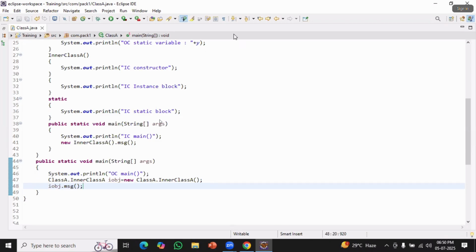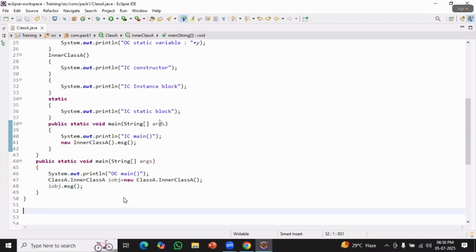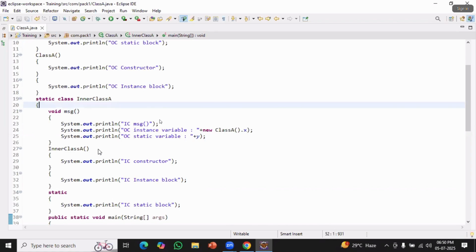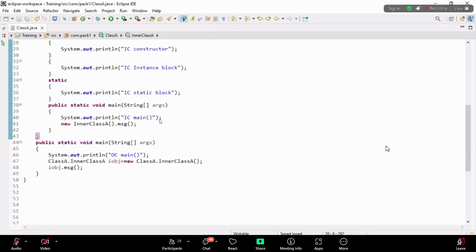Now I have a small problem. Sir, we are having two main methods. One main method is present in the inner class. Another main method is present in the outer class. Now, if I execute my program, which main method will be executed first? Both will have the same priority.